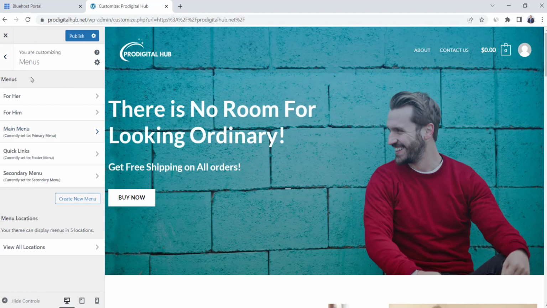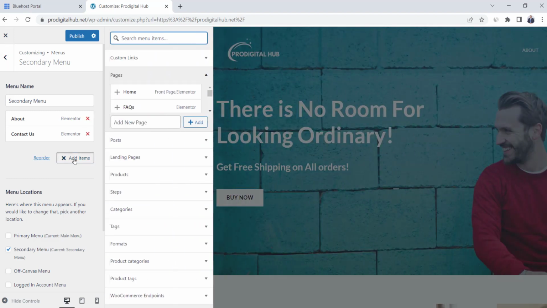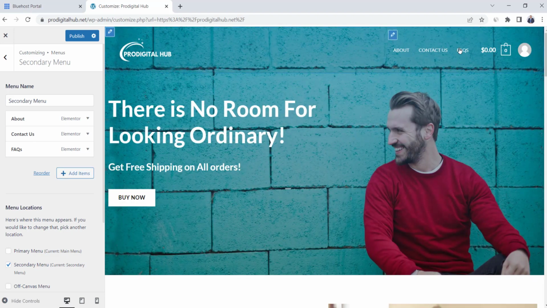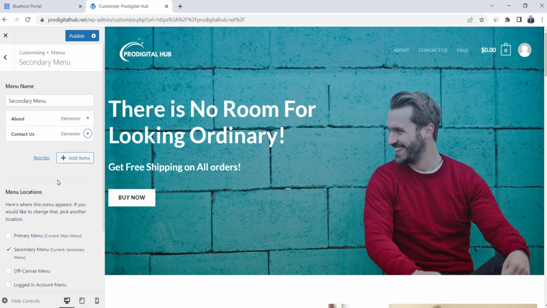Go back and let's start working on the secondary menu. You have two items, About and Contact Us. Let's add other pages. Click on Add Item. For example, we have here the FAQ page which we created in previous step. In order to add it to the menu, click on plus sign, and you're gonna find it added to the menu. And to remove it, click on the arrow and then click on Remove.